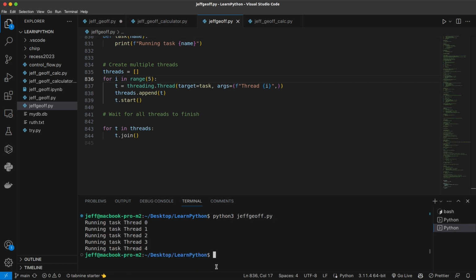Okay, so you could see running task thread 0, running task thread 1. So these are the threads that are being executed using this process. This is the concept of threading. Just like I explained here, threading is a technique where multiple threads are created within a single process. So we created multiple threads from a single process.